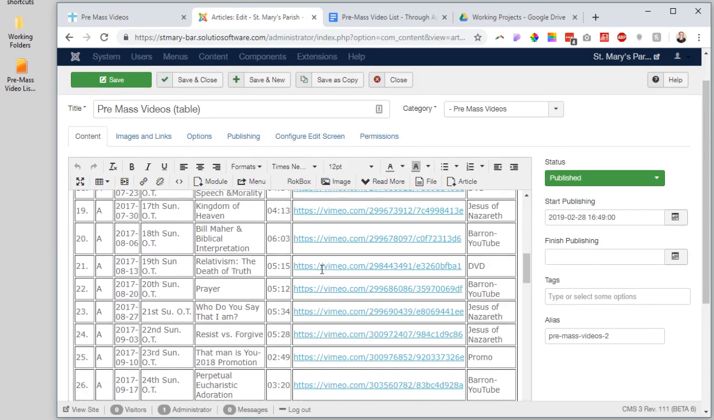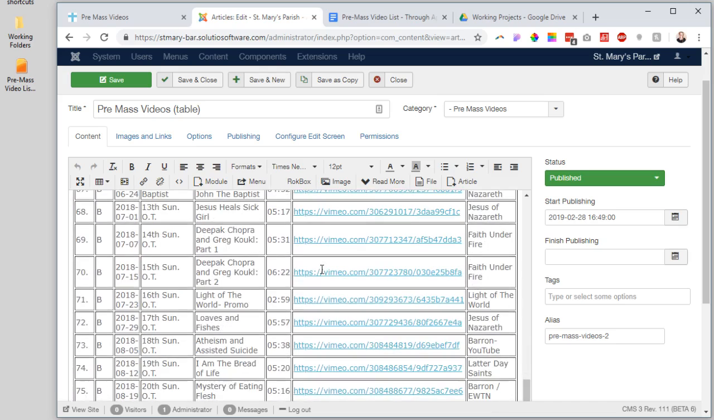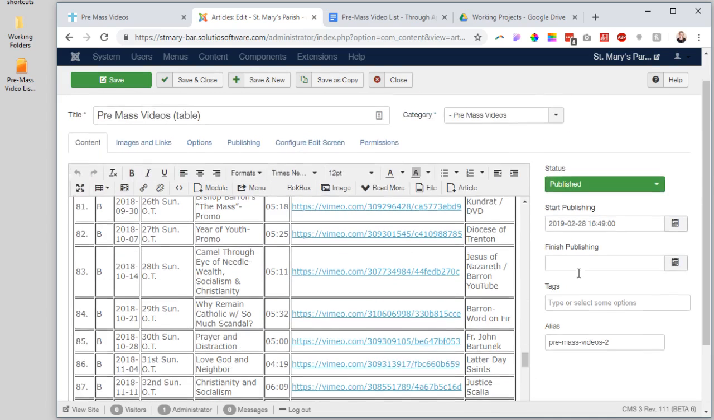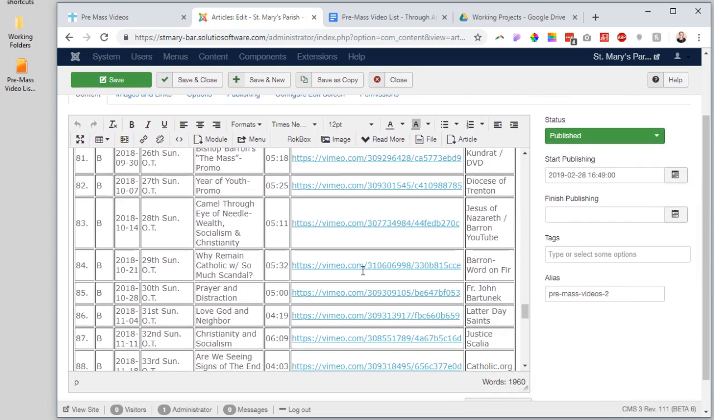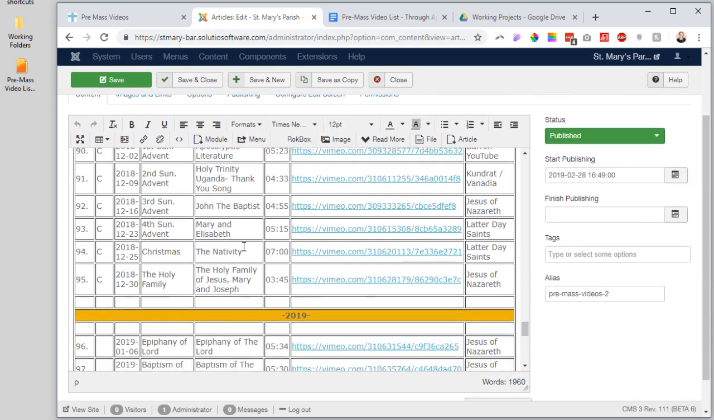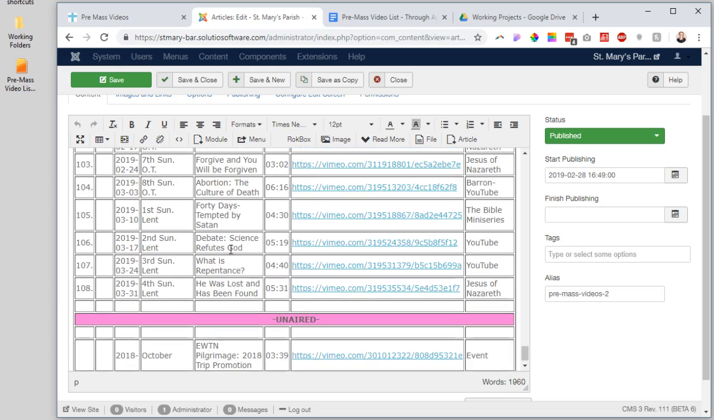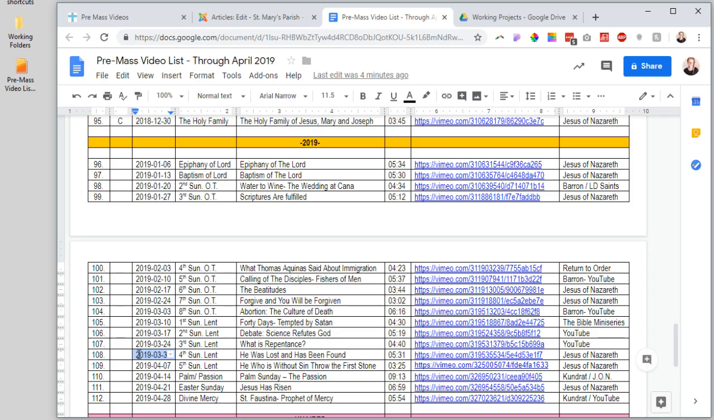I'm going to scroll all the way down to the bottom. I'm going to shrink that a little. Okay, so there's 2019. Here we got 108. And I have the document open that you sent. So here we have 108 here.